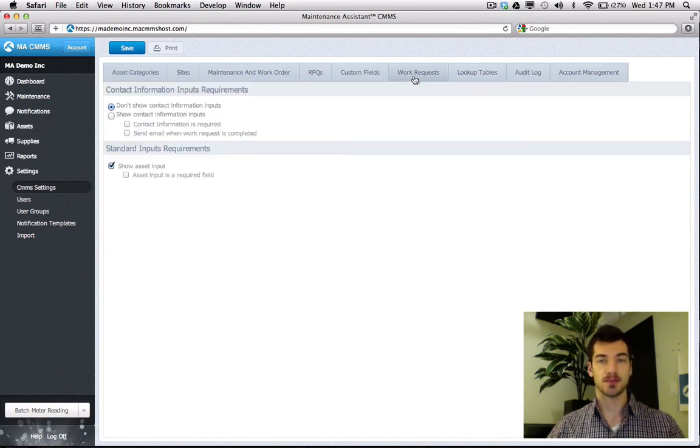These, as you would probably guess, are the settings that dictate how work requests operate. There are a few things I can change here. The first is I can opt to show contact information, which is basically a box at the top that has your name, email, and phone number. And I can have this be a mandatory field as well, so they won't be able to submit a request unless they give me their contact inputs.